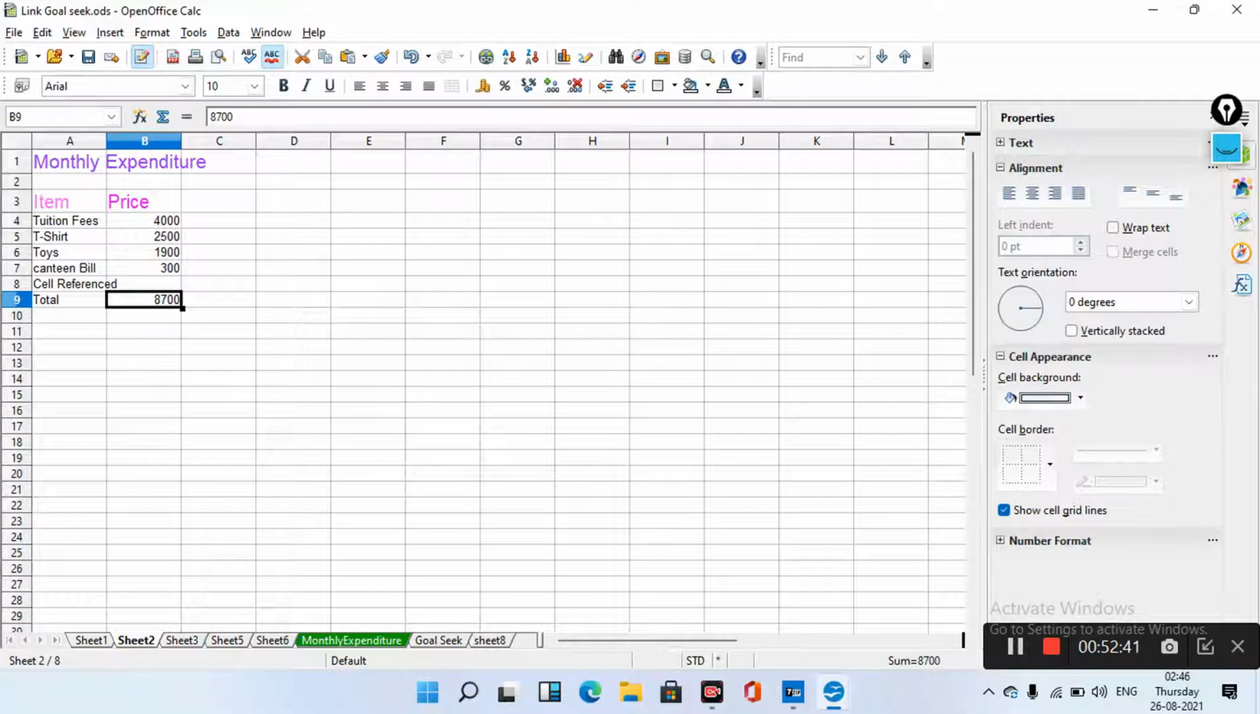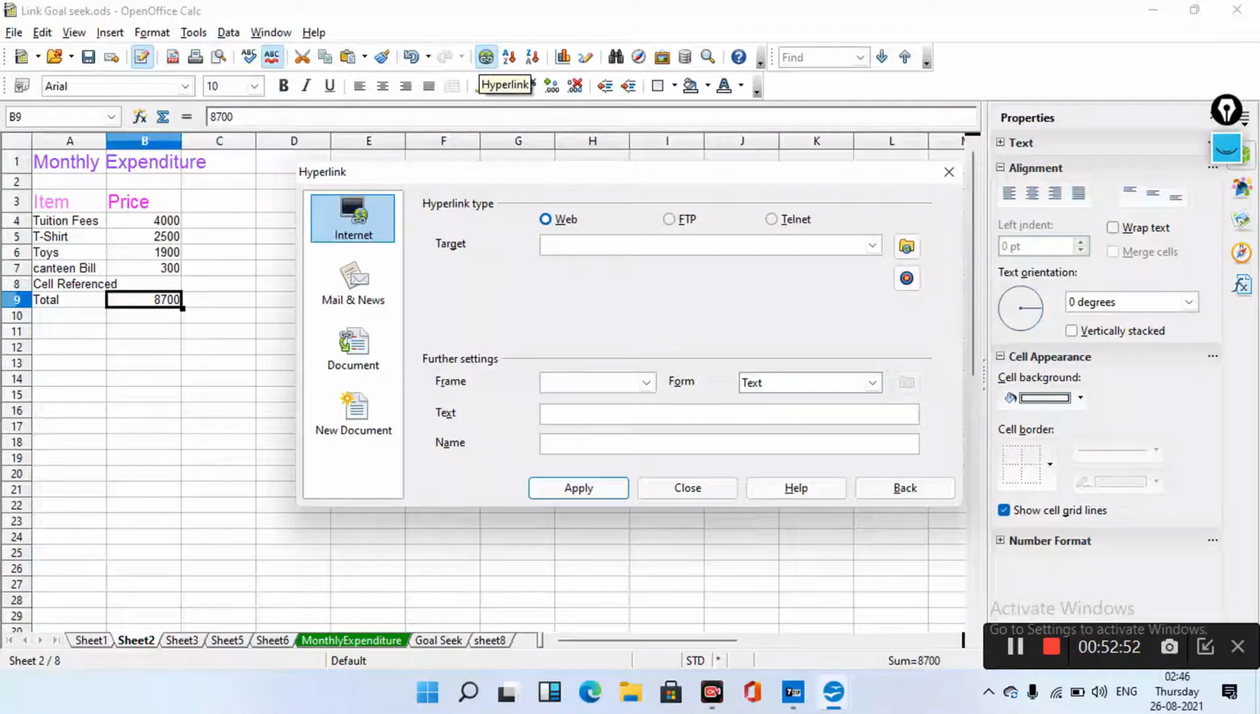I will create the hyperlinks. Click on this standard toolbar icon. You will find here hyperlink. Click on this. The hyperlink dialog box will open.